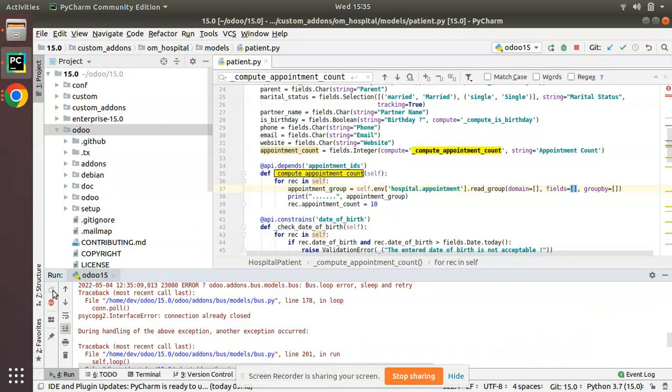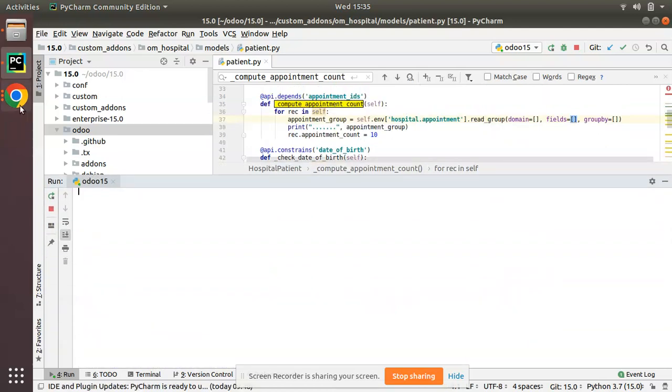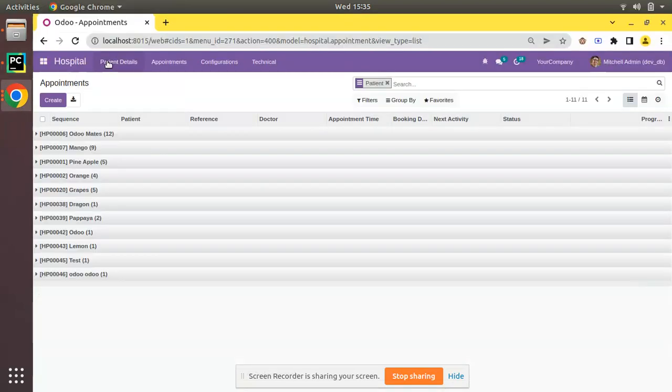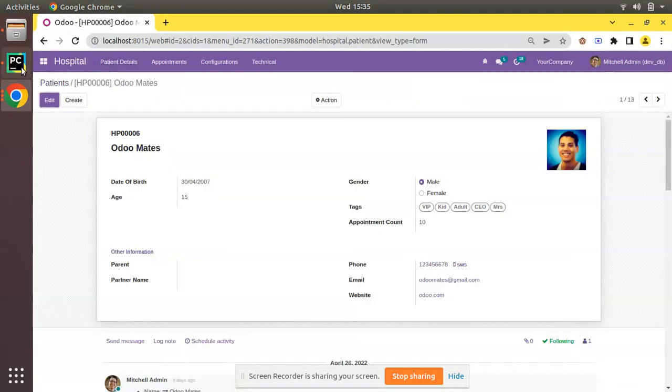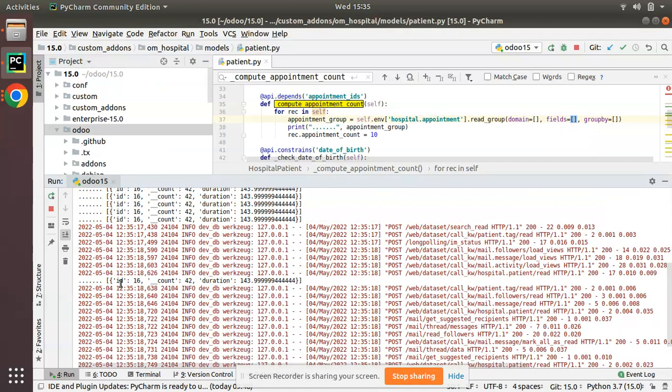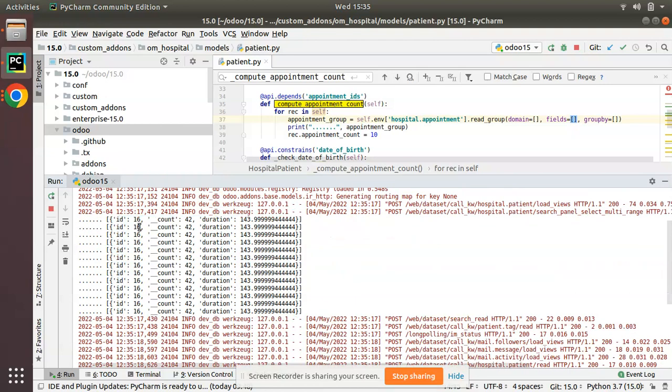So let's try that. I have just restarted the service and I'll clear the log. If I go to the UI and try to open any of the patients or roommates and check the log, you can see the function is getting executed and we are getting the results as follows. It's not the desired result that we need. You can see we are getting ID 16 and count as 42.